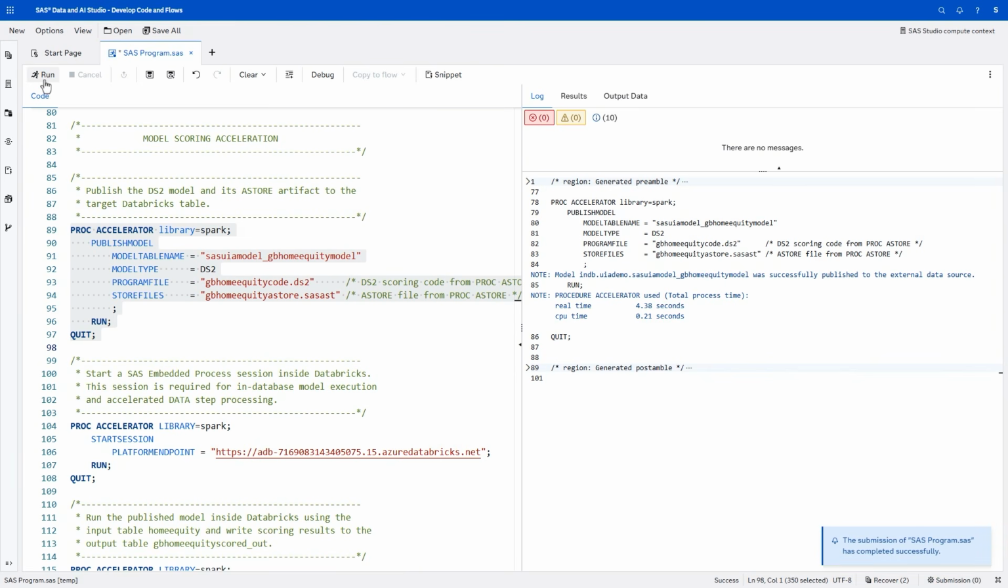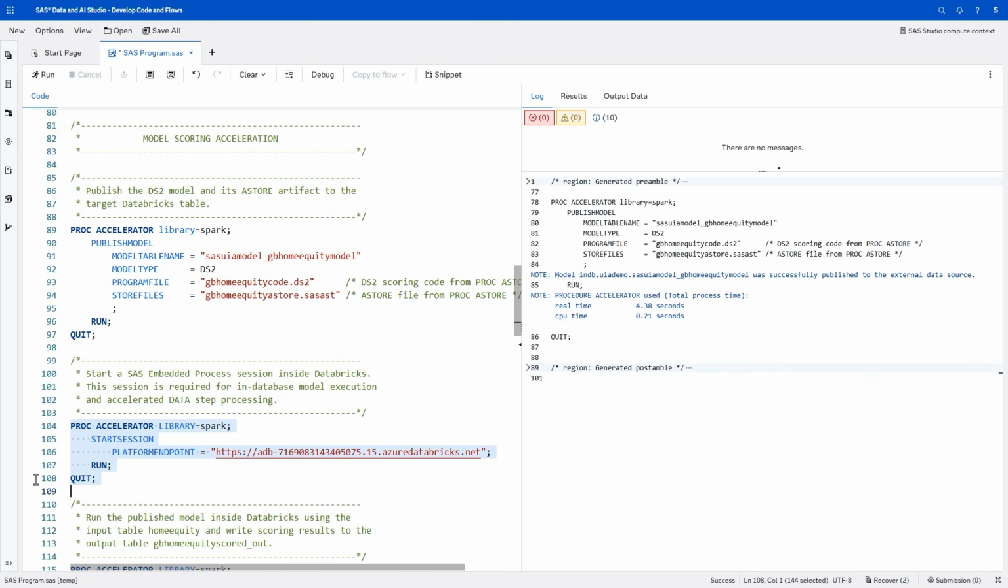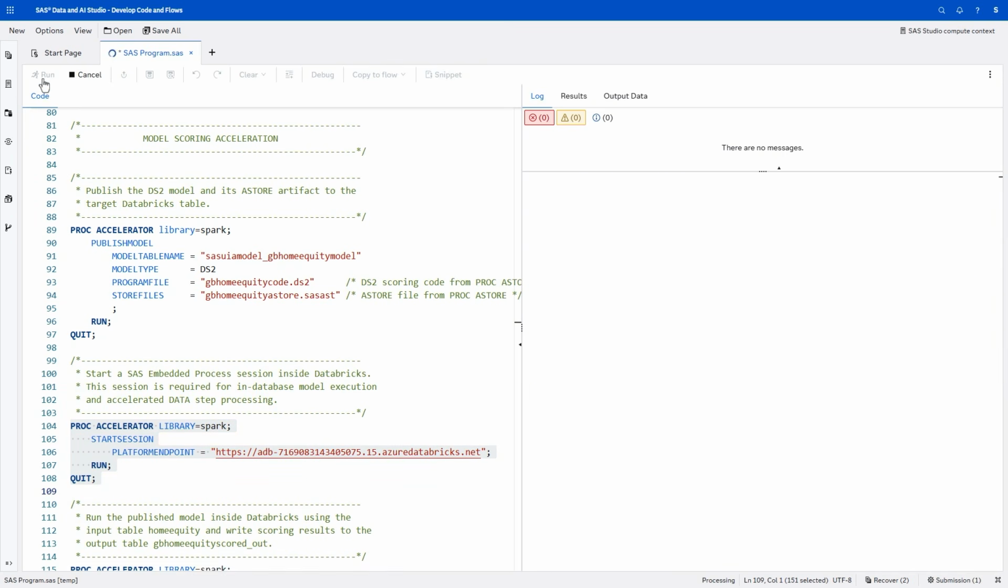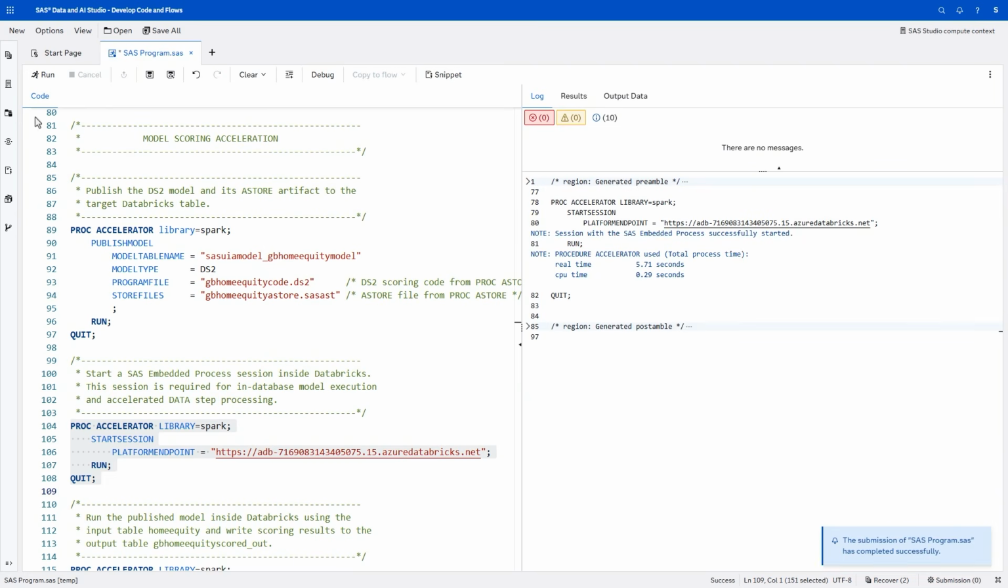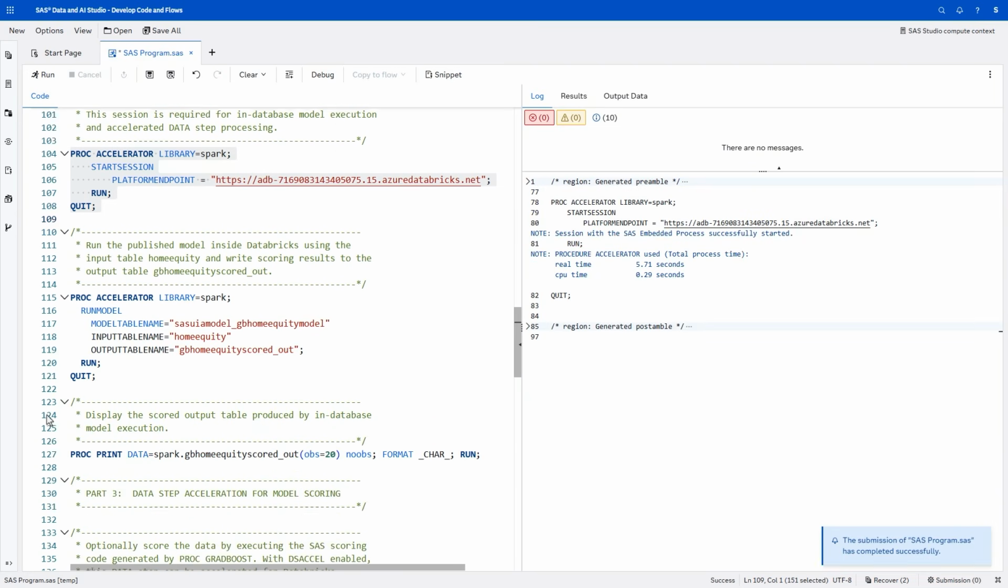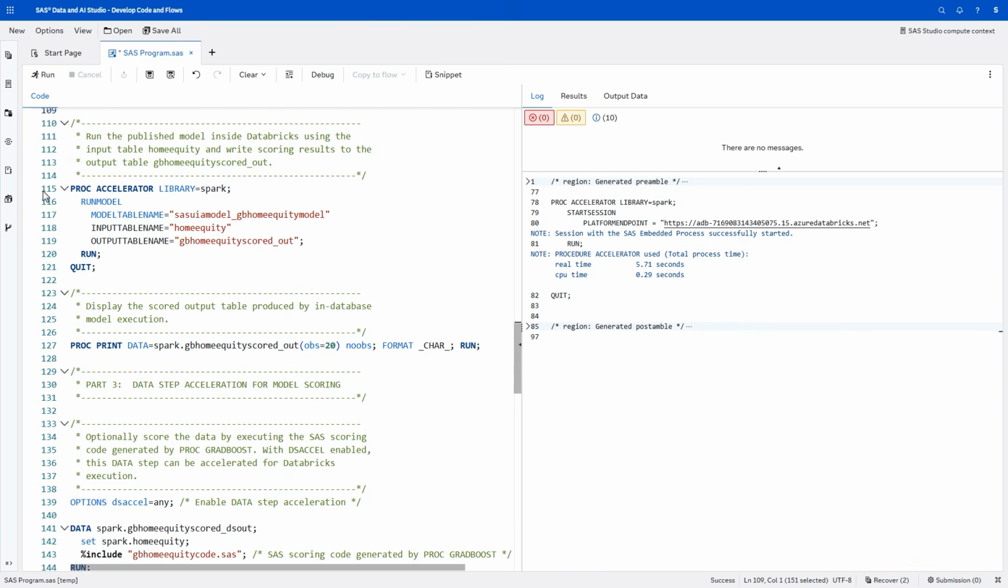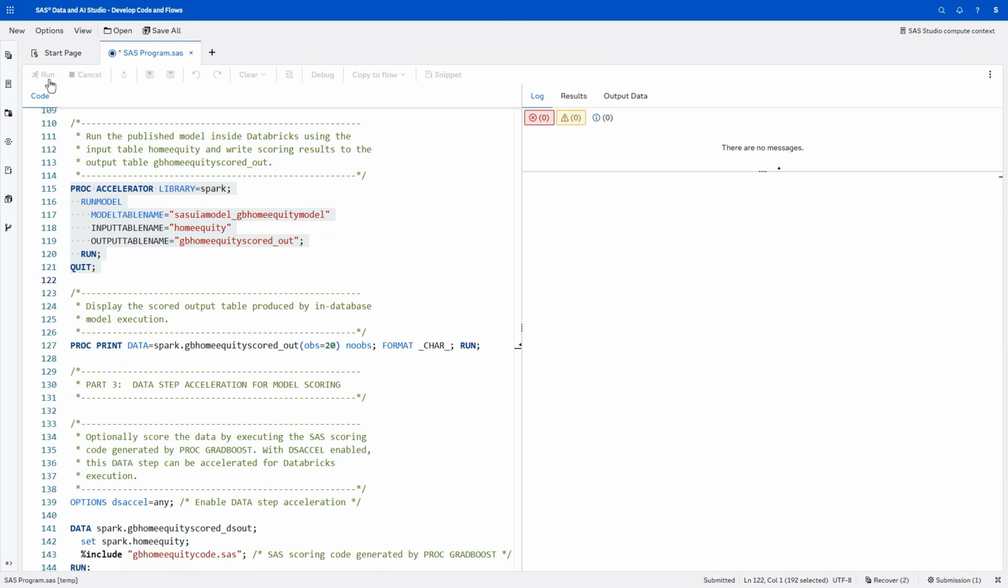To run the model, I establish a connection to the embedded process, again using PROC ACCELERATOR. The start session statement creates a communication channel between SAS and the SAS embedded process running in Databricks. Through this session, code is submitted and executed directly in the database environment. Once the session is active, running the model is straightforward. Use the run model statement to provide the model table, the input table, and the output table. The scoring operation runs entirely in Databricks.